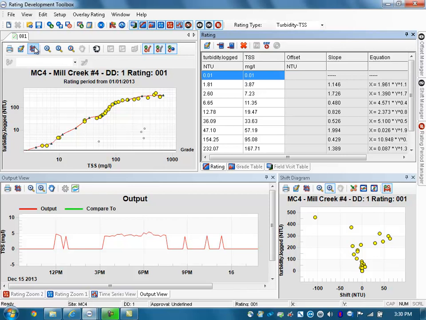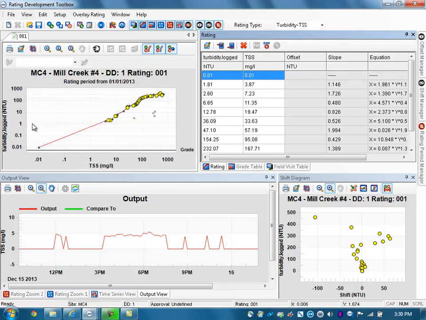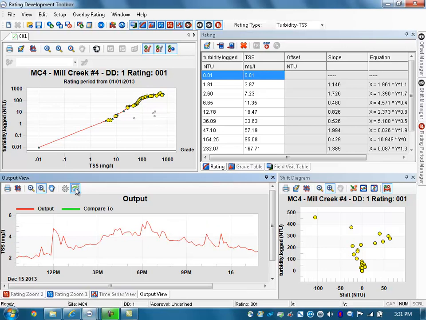And you can see if I look at my overview panel, I've just added this point down here. So that should extend my rating curve down to cover really low turbidity values. So now, if I click the Output View's refresh button, that's this one right here, there, you can see that my model is now giving me much better output than it was before.